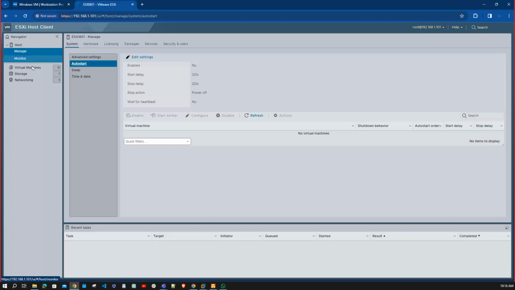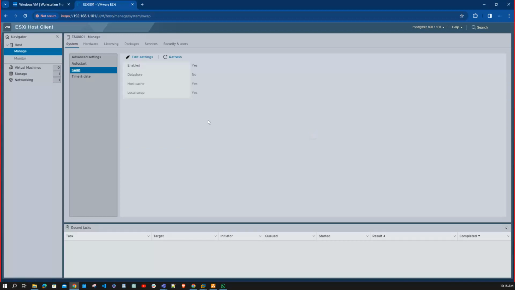In future, when we create new virtual machines, we will configure the auto start configuration. Coming to the swap, these are swap settings, a kind of memory allocation for the ESX host. By default, the settings will be enabled. You don't need to make any changes.